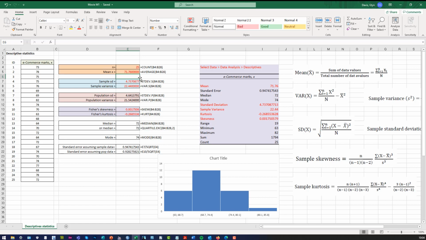71.76. Now, if we assume that this data is a sample from a population, then we have to calculate a sample standard deviation and a sample variance. If this data set is the entire population, then we can calculate a population standard deviation and a population variance. When we come on to parametric testing later on, we'll be using the sample standard deviation and the sample variance.